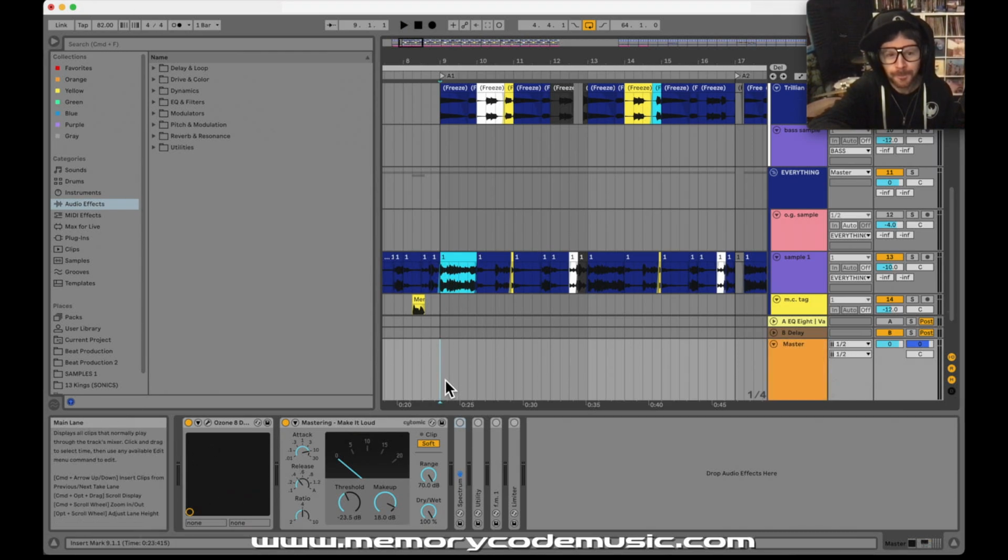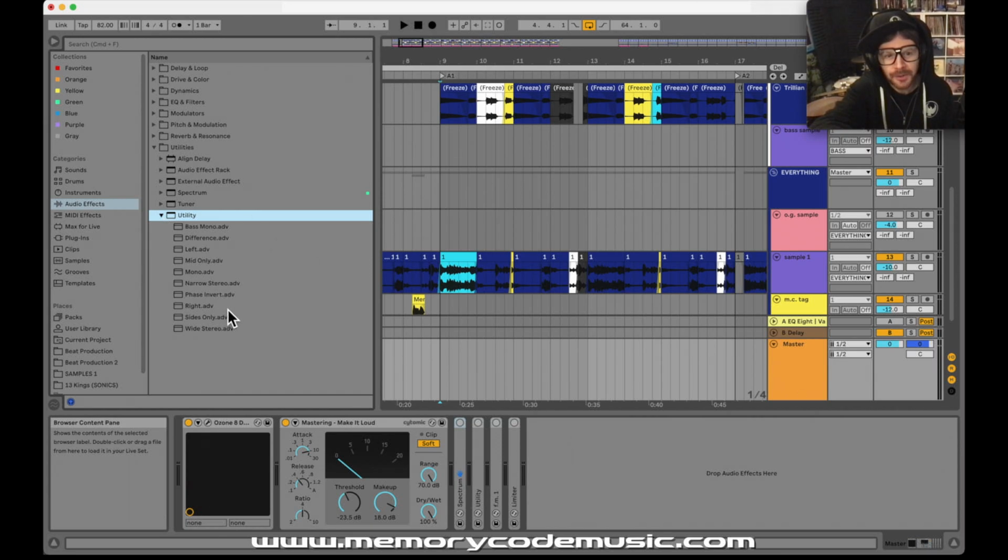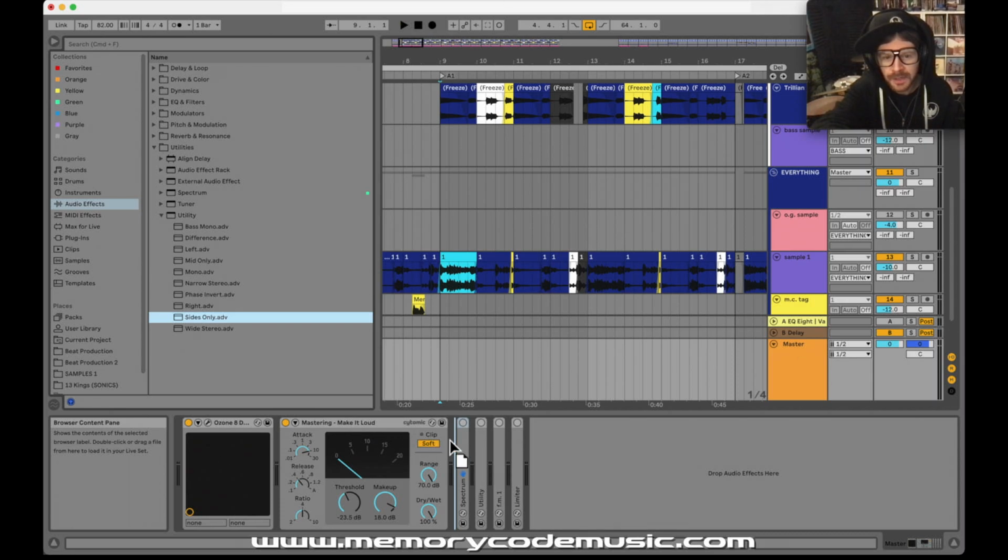For step 1, I'm going to just go to my audio effects and then to utilities, and then hit the utility drop down and grab that sides only preset. And I'm going to drag that right onto my master channel. And I would recommend putting that after any other processing effects that you have on there.